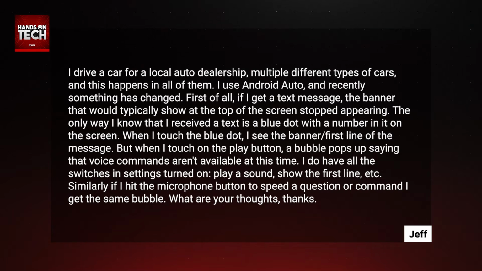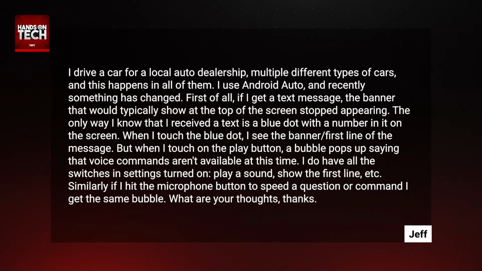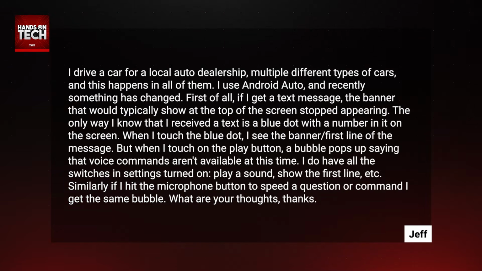So Jeff is hitting that play button to play back what the message says, and it's not working for some reason. Jeff says, I do have all of the switches and settings turned on, play a sound, show the first line, etc. Similarly, if I hit the microphone button to speak a question or command, I get the same bubble. What are your thoughts? Thanks.